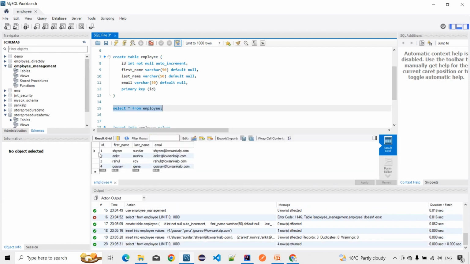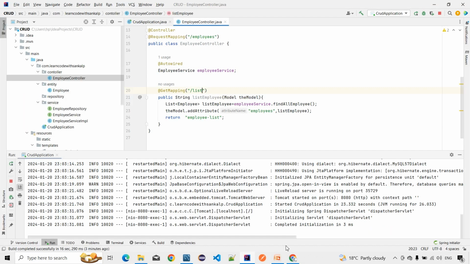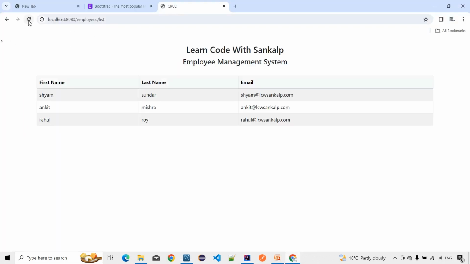See, guys, we have four records in the table. So we replace this, and we are getting the four records. We are getting Gaurav Jina also. So we get the read operation, guys.